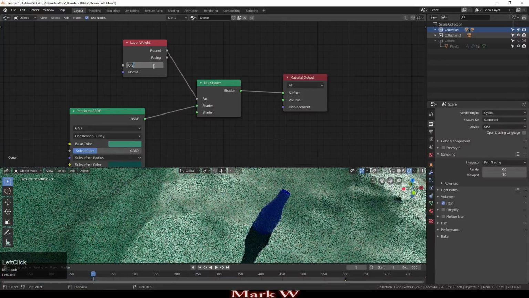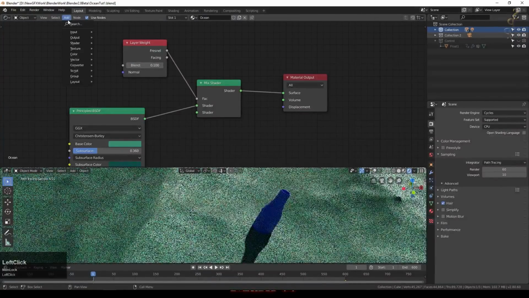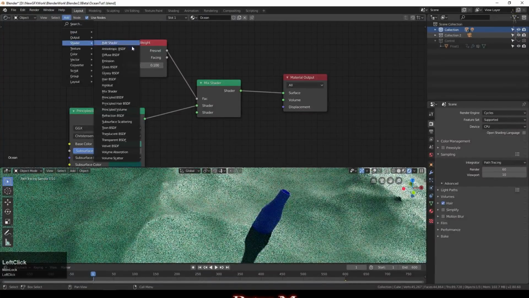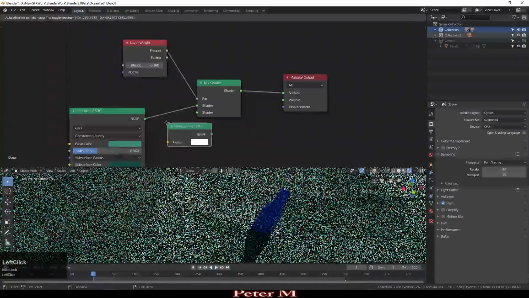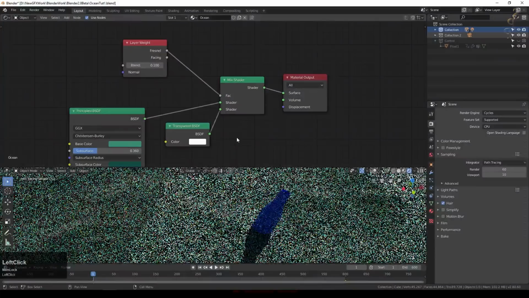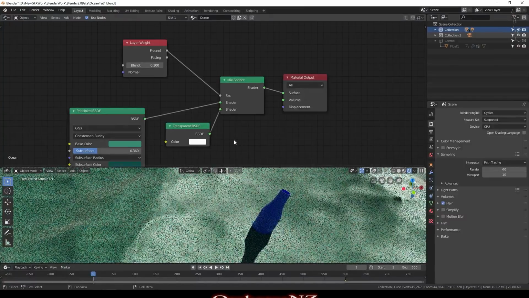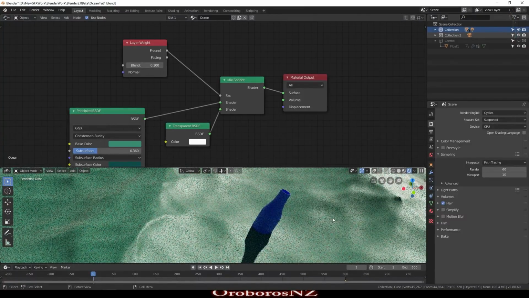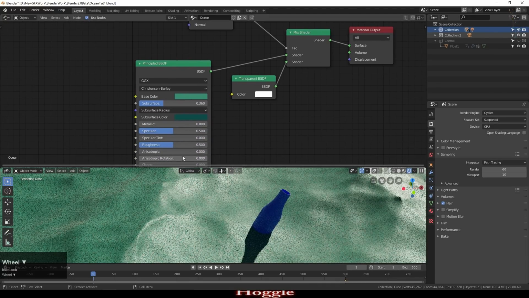I set the blend mode to about 0.1, and now I'm going to add another shader, which is the transparent shader, and just connect that to the other side. All this is doing really is that at certain angles you will appear to see through the surface of the water rather than see light reflecting off it. Now at the moment nothing's controlling the roughness, so it's got a rough surface.